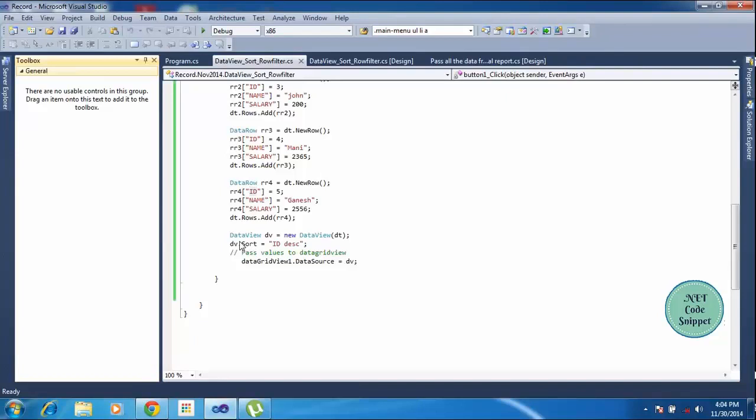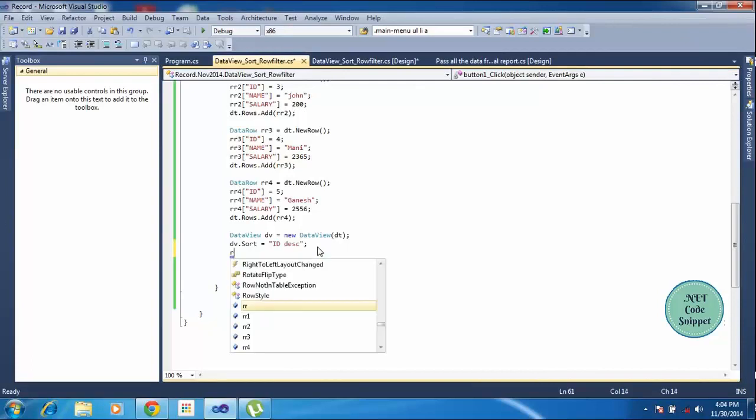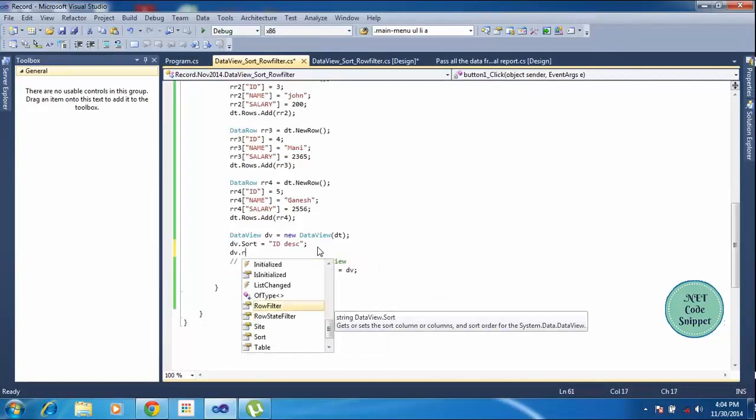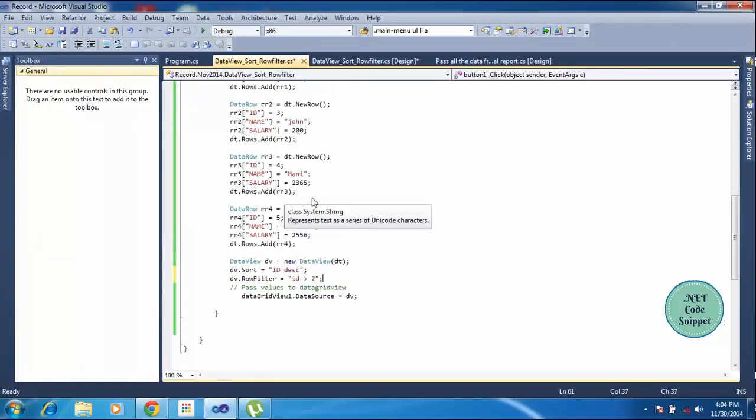After that I am using the row filter method. So dv.RowFilter equal to id less than 2. I am using id less than 2, sorry, greater than 2, which means I am getting only the 3rd, 4th and 5th records right now.